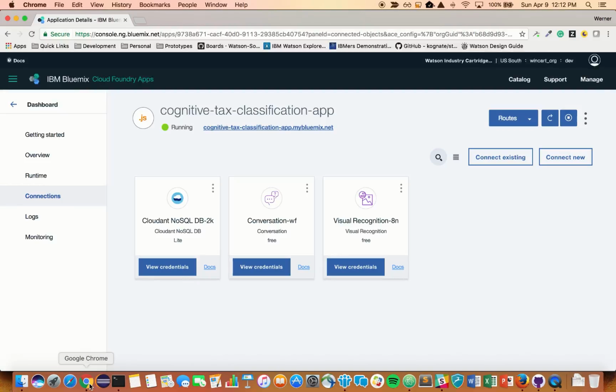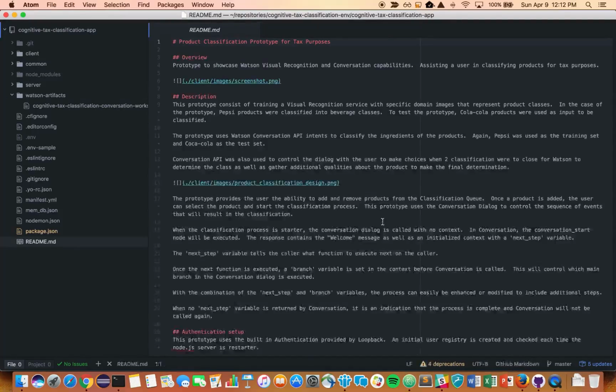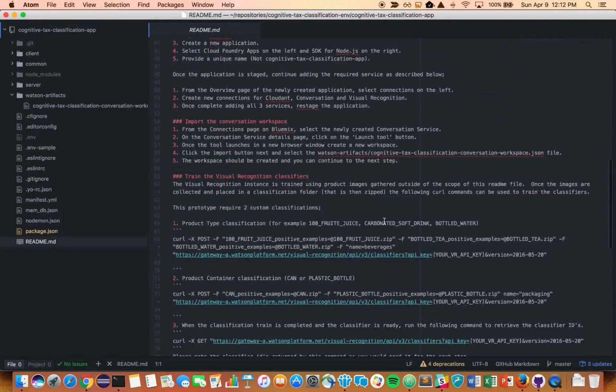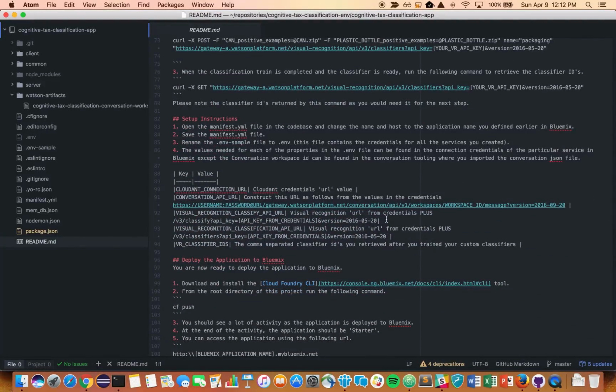You then go on back to the visual recognition training, and the README file contains all the instructions for you how to upload images and train the visual recognition classifier with these particular images. For the accelerator, we used images that we obtained from the publicly available Pepsi website. You can do the same there.